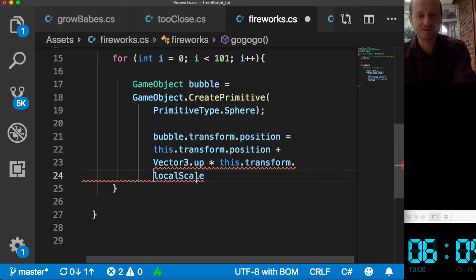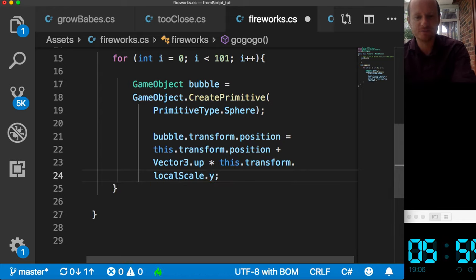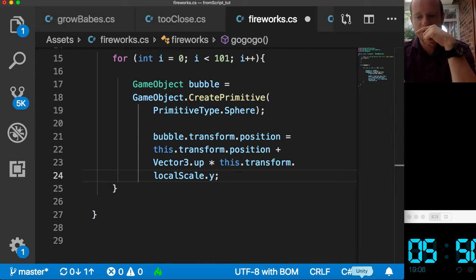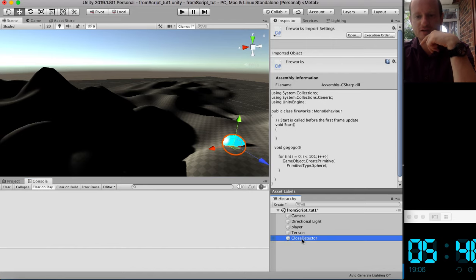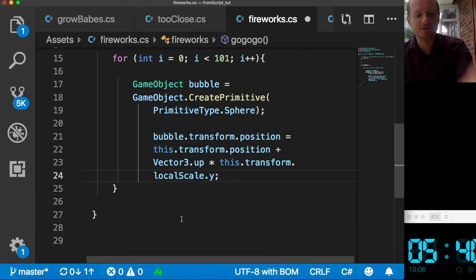Go onto a new line so you can see. Dot, and really it doesn't matter which axis we're talking about because it's a sphere, but I'll just talk about the y-axis. There we go. Right, so that number will, at the moment, if I click on our close detector, its scale in the y is 4, so we'll go 4 meters up. Right, okay.